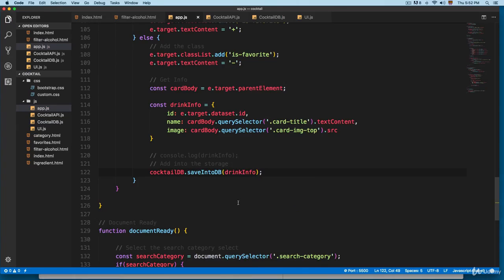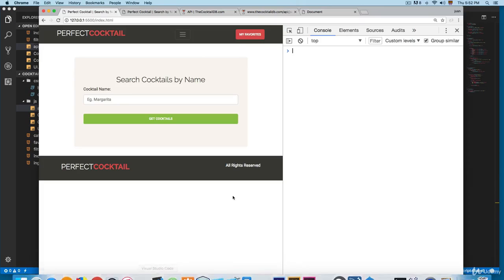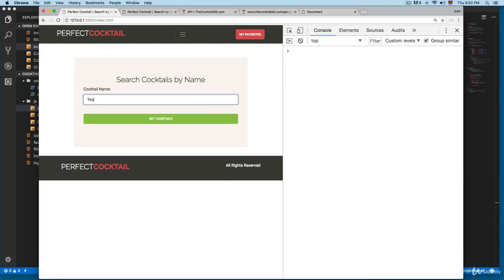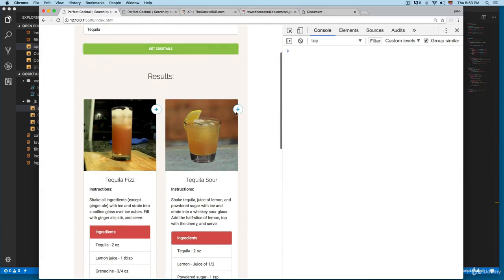So save this. Let's open the project again. Let's make a search for tequila in this case. And hopefully you are not drinking a lot of these drinks while we are developing this. So we're gonna click here. This is going to save this into the storage.